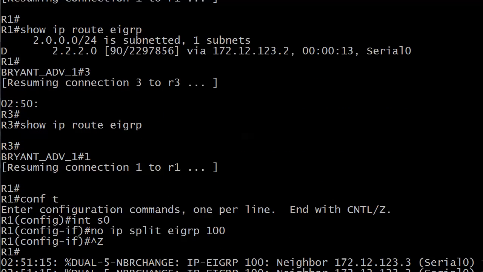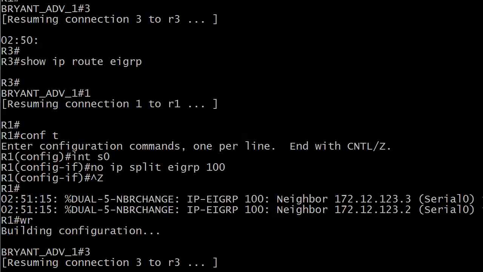Then I went down to router 3, ran show IP route EIGRP, and there's nothing to show. So we know what that means. Router 3 is not getting that route. So what I did then was go up to serial 0 on router 1, and I disabled split horizon with a no IP split horizon EIGRP 100 command.